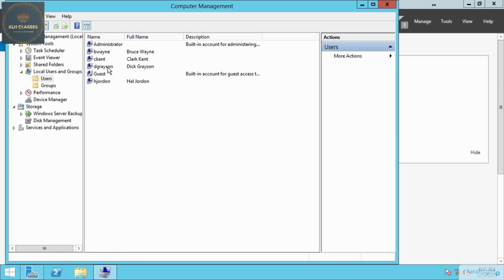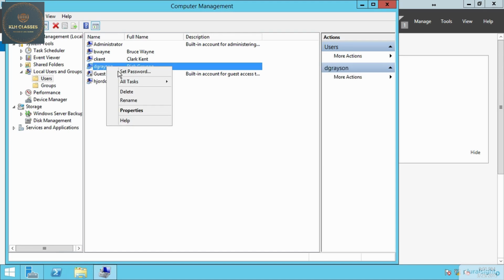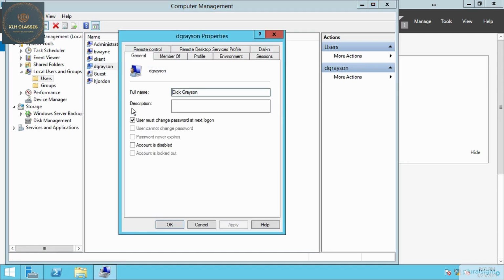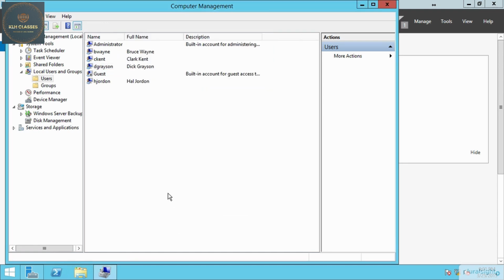I'm going to go back in here real fast since I goofed up. Hopefully you didn't goof up, but you may have on Dick Grayson's account. I'm just going to right-click on his account, go to Properties, and just deselect and hit OK. Now, whatever usernames and passwords you use here, make a note of those because you're going to create the same accounts on each one of the machines in the environment.